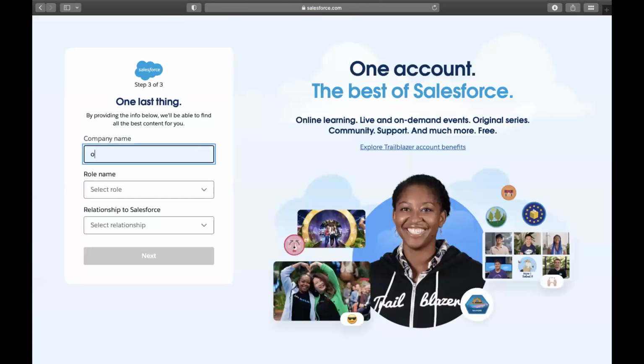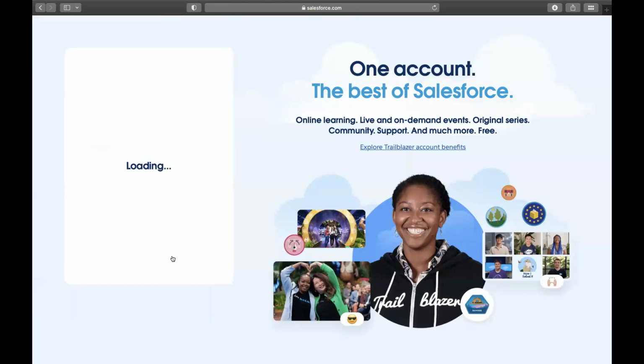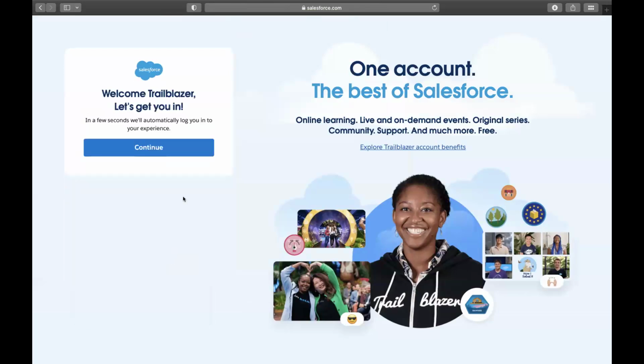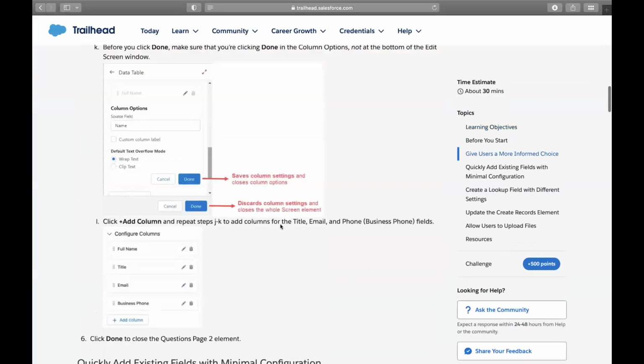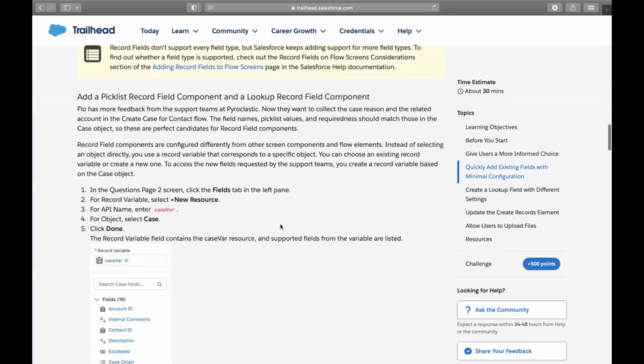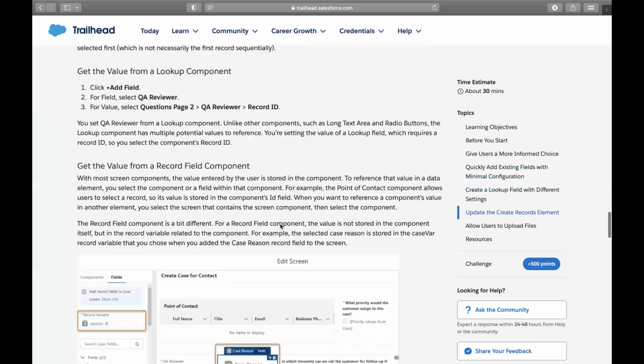And this will be Onvid, right? You can give Onvid, no issues. Customer, you can give it as a customer for now. Okay. Next. Continue. Yeah. Go down. Drag down, down, down, at the bottom.